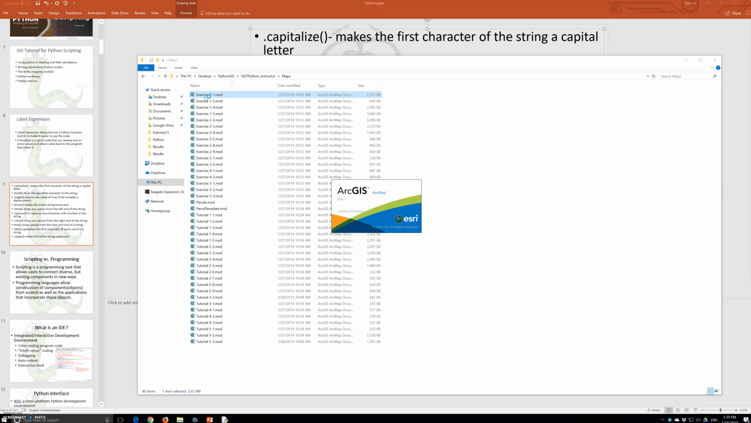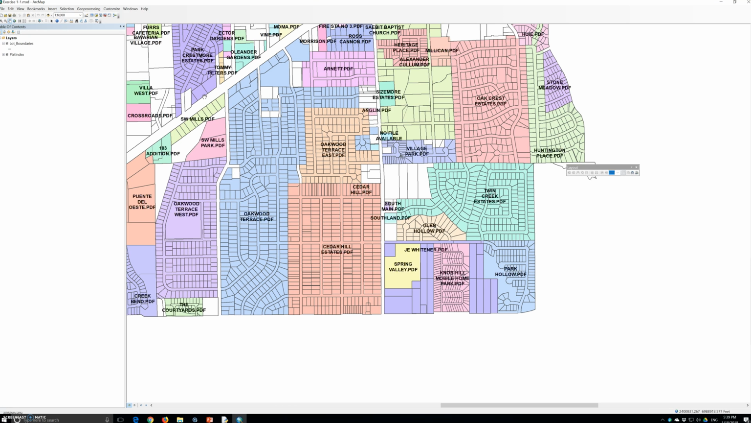The map in the graphic shows the Elm Fork subdivision, with a label on each property that displays the owner's name. Although this format is acceptable, the map would look better if the text were formatted to show the first name followed by the last name. So we want first name and then last name. The current format of the data is last name, comma, space, first name.